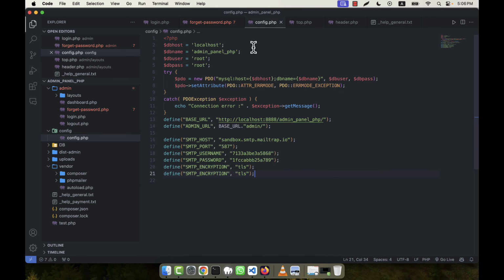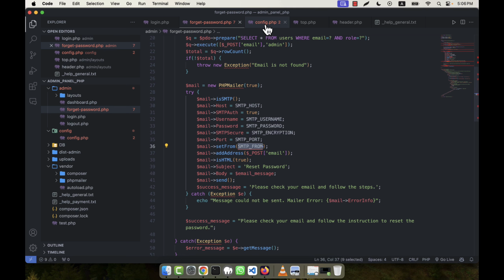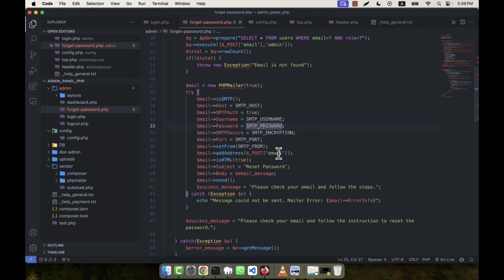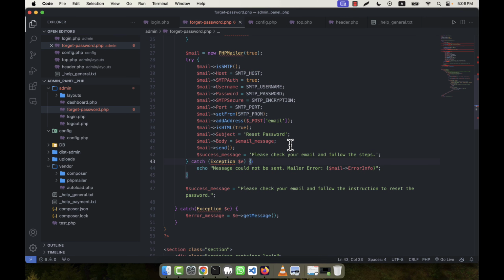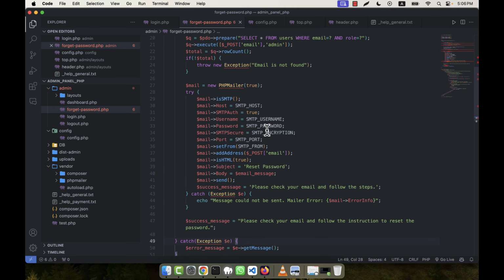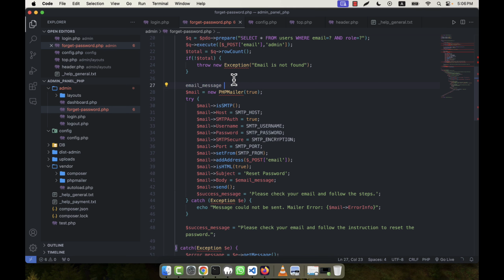So here I can copy the SMTP from, and here for example contact@yourwebsite.com, something like that. So here this is okay, and the exception email not found. I am going to check why this error is coming. But here you see there is an email message. So this message I am going to put here, that is email message.